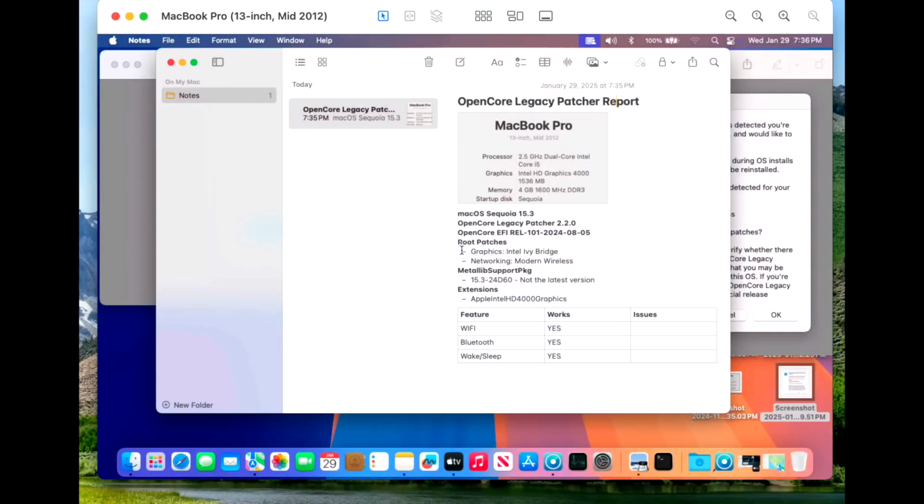Up next is our 13-inch mid-2012 MacBook Pro, and this is a really unique machine because they sold this until 2016 as a budget MacBook Pro that could still have a SuperDrive DVD burner and CD in it. So it was targeted for budget and education markets, and it's still a great little machine. We're running 15.3 and 2.2.0.